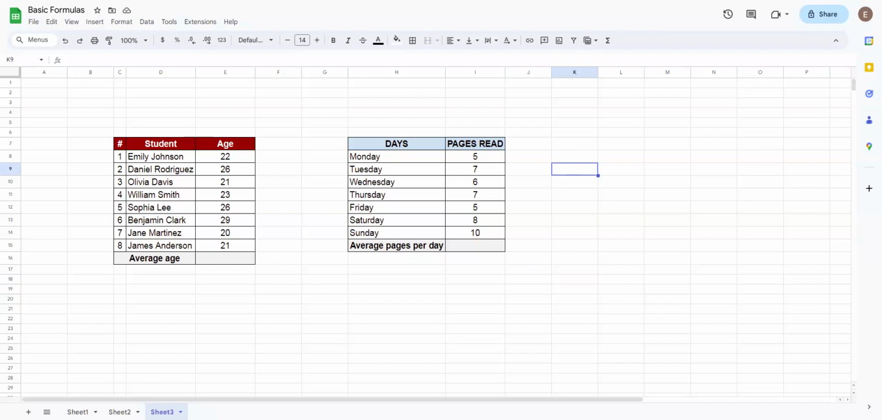Today we are going to learn how to find the average of something. Let's come to this table. What do we see here? Here in this column we have the names of students and in the adjacent column we have their ages. Now what we want to know is the average age of this class.